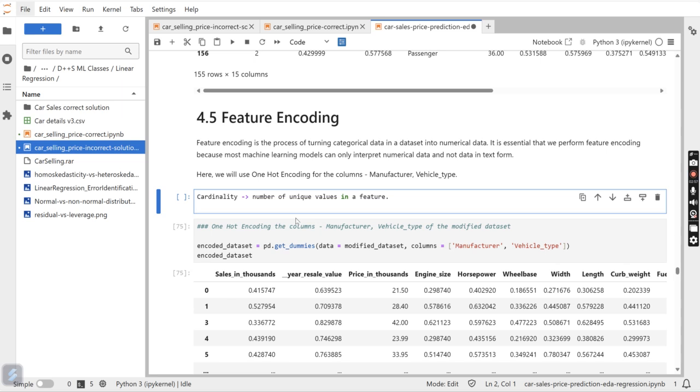If the cardinality is high, then you have to start bucketing the values. For example, in the manufacturer example, you can bucket them as manufacturers that manufacture luxury vehicles, manufacturers that manufacture sedans, or manufacturers that manufacture vehicles in a certain price range. Based on one of those categories, you start bucketing them. That is how you can handle it.